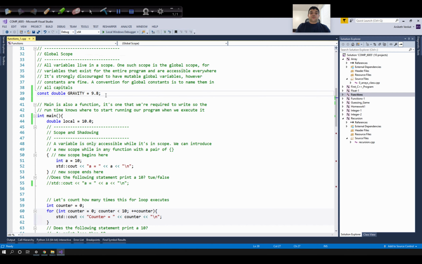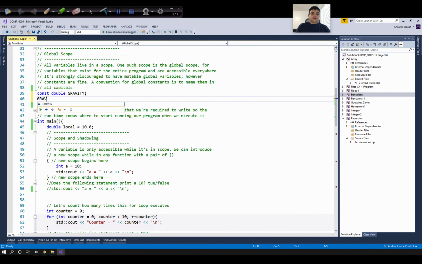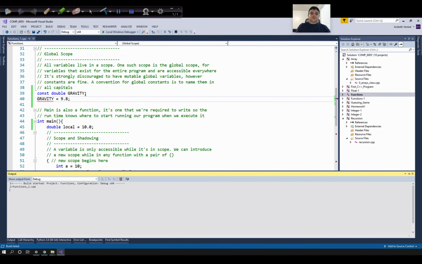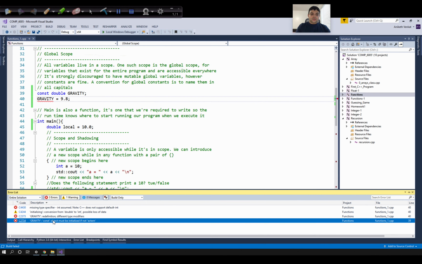Now with constant variables, these variables need to be declared and initialized at the same time. That is, you're not allowed to declare the variable first and then initialize it with a value in the next line. This is a valid syntax with regular variables. However, you're not allowed to do this with constant variables. Here we have two different errors. The first error says that gravity is a constant variable and it's not initialized.